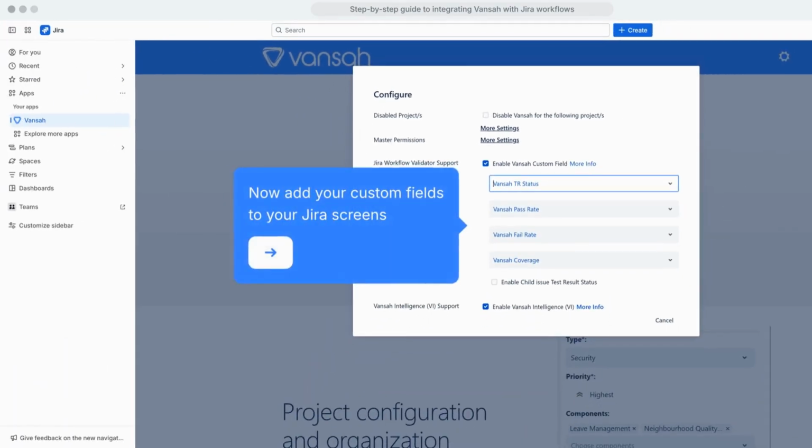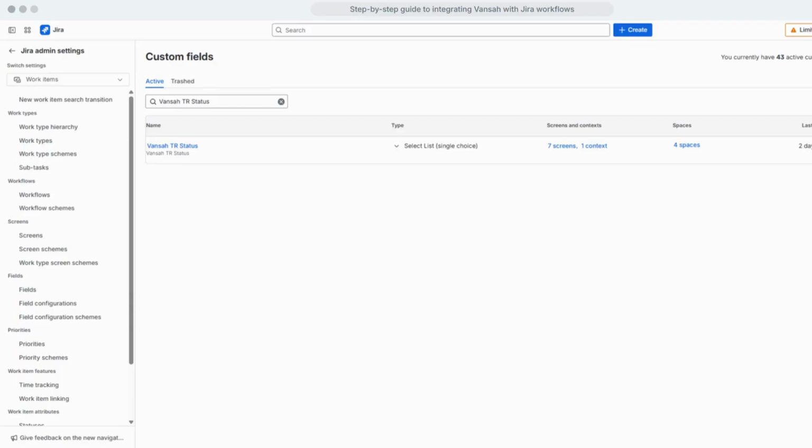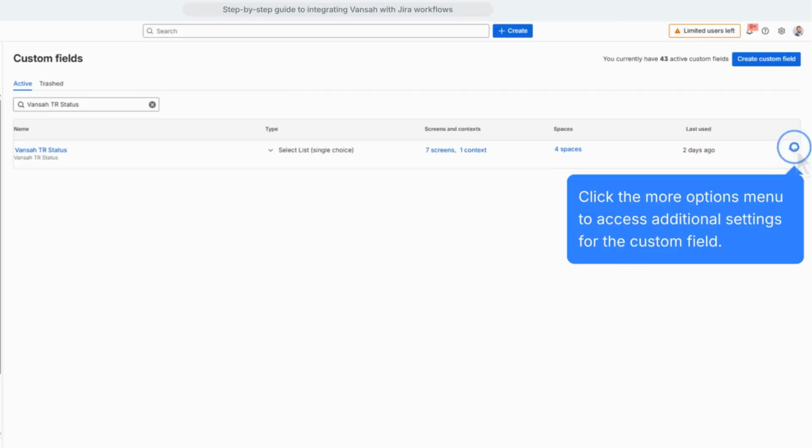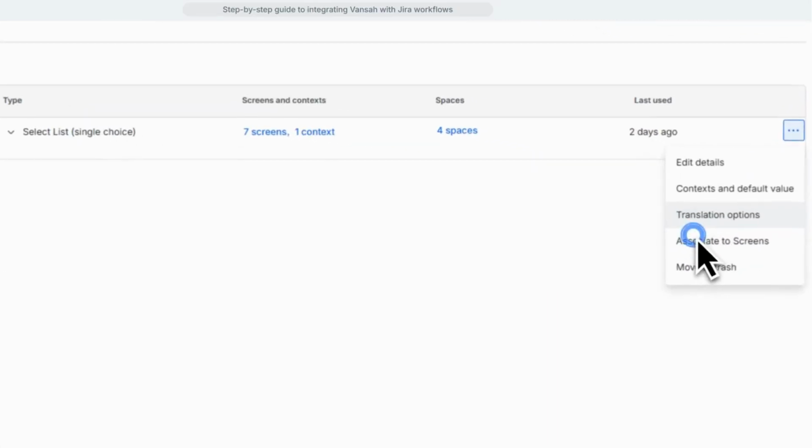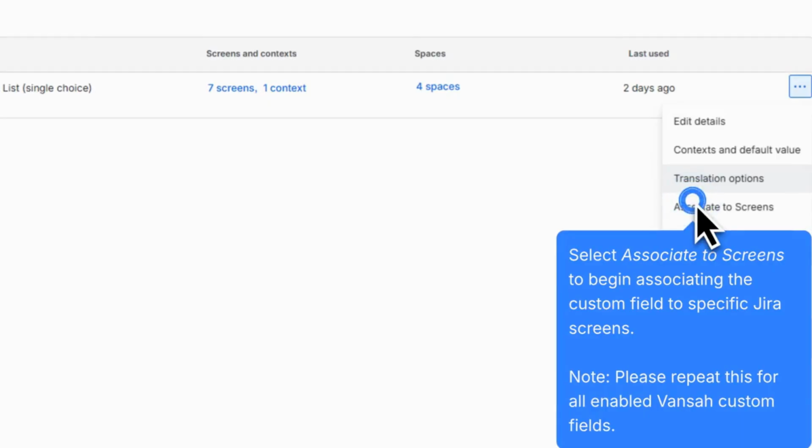Once enabled, you'll need to add the required Vansah custom fields to your Jira screens. You can click on the field to open Jira's custom field management to associate it to the required screen. From the custom field, select its menu to access additional settings. Now, you will need to select Associate to Screens from the Custom Field menu. Repeat this process for all other enabled Vansah fields.